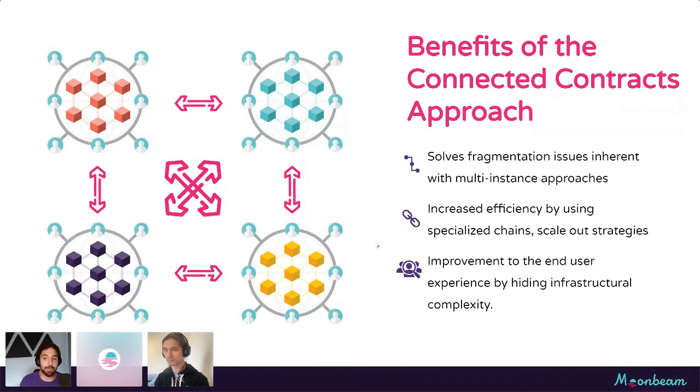And last but not least, you can improve the end user experience by hiding the infrastructure complexity. As I've shown you before, liquid staking through Moonbeam and Lido is super simple. It's just signing one transaction on your wallet. Bridging DOT to Osmosis, even though if you think about it you're actually moving in multiple steps, is very seamless. And we think that more and more solutions that hide this infrastructure complexity will start showing up as this technology matures.